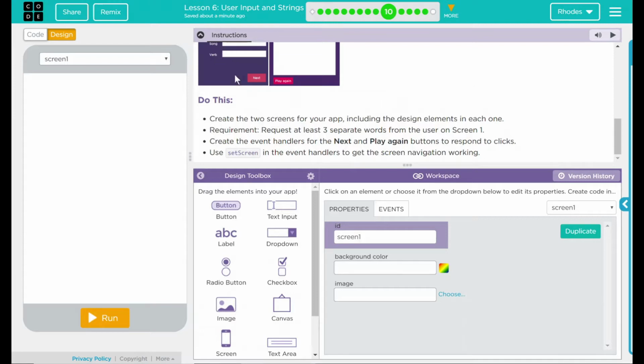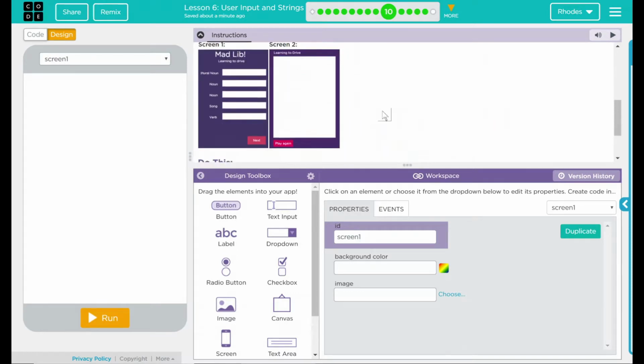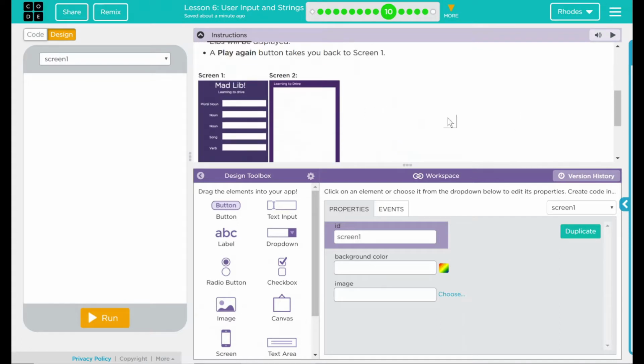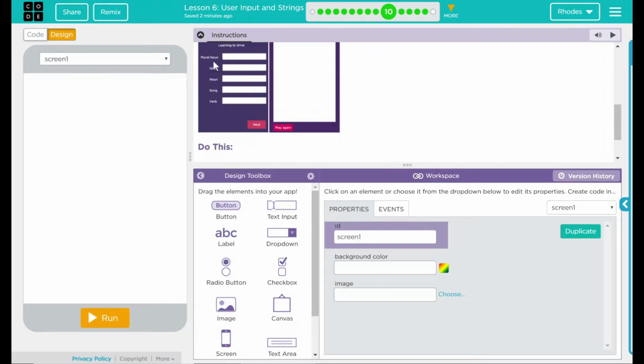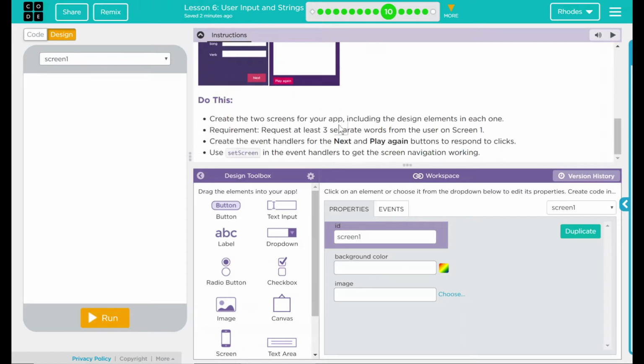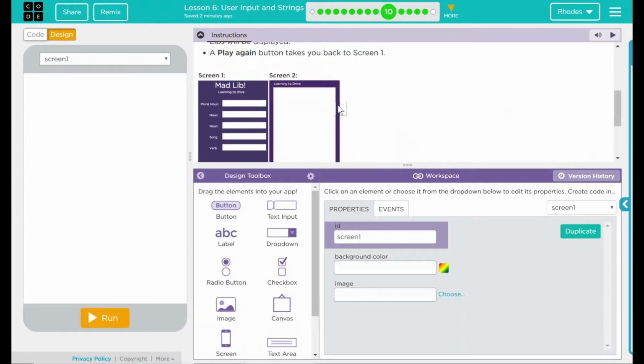Looks like I need to create the layout and get my next and play again buttons to work for this one. I am going to go ahead and just use their example here, the learning to drive, so we don't get too far off the path. So I'll have 1, 2, 3, 4, 5 different words, a couple more than our minimum. Seems pretty fun. I'm going to try my best to get it to look exactly like this. Let's go ahead and get started then.